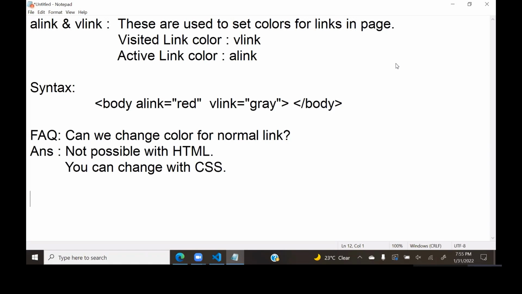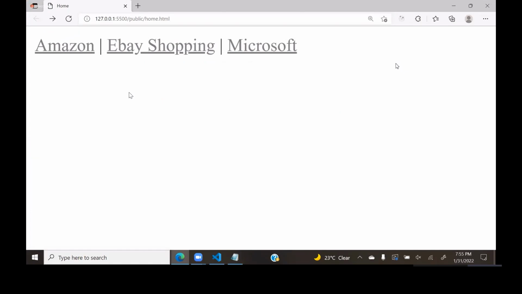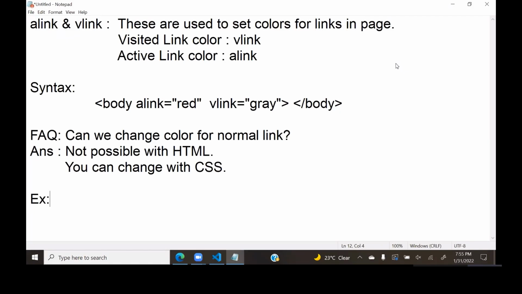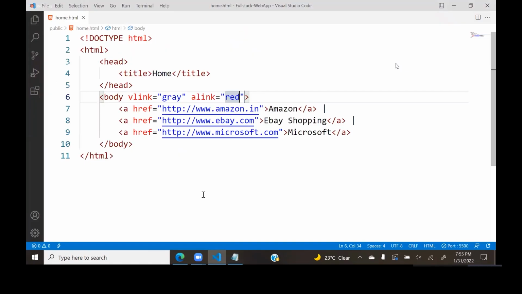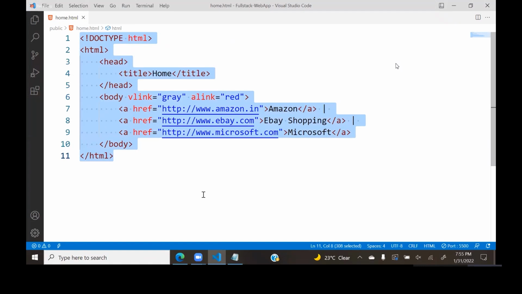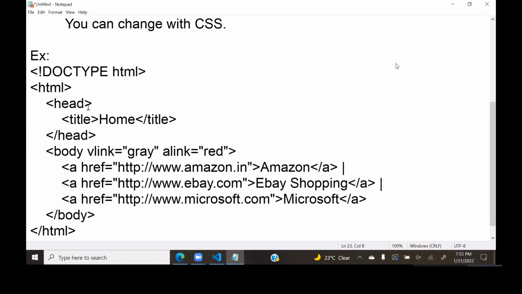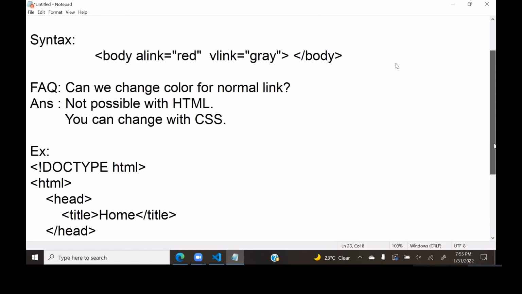What is meant by visited link? A visited link means it has already been visited on that PC. What is meant by active link? Active link means when the user holds down the mouse button, that is active. These are the two attributes. Just for your reference, I will copy this example and upload it into the classroom. You can get it from there. This is just an example for your practice.